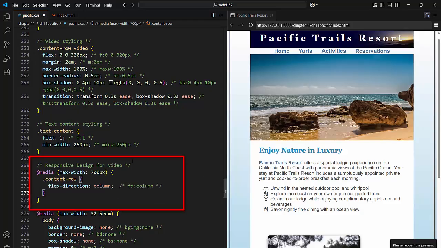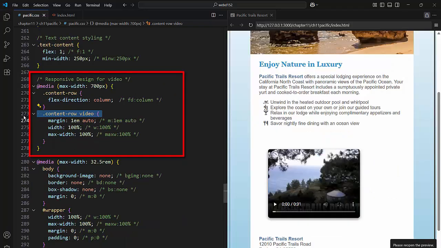Inside the media query, I want to target the content row container and change its flex-direction to column. This means instead of the video and text sitting side by side, they will stack vertically with the text on top and the video below. My next style will target the video itself. I want it to fill the full width of the screen, so I set width to 100%. I also set max-width 100% to make sure it doesn't overflow the container. Finally, I added a small margin on the top and bottom with margin 1em 0 to keep things looking clean and spaced nicely.